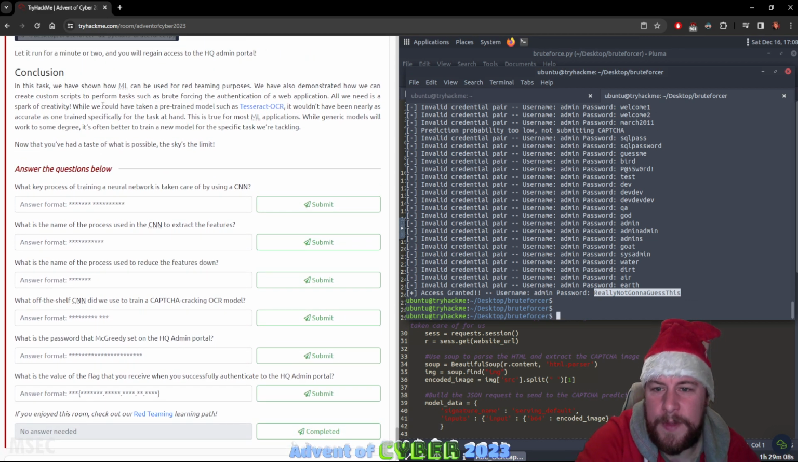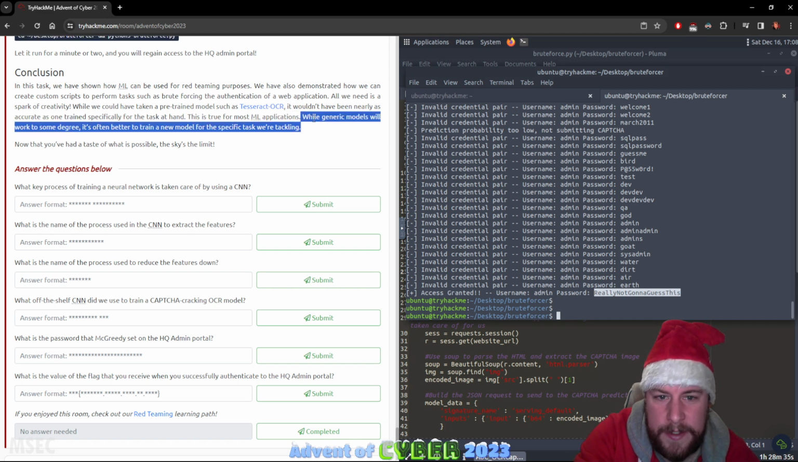So in conclusion, in this task we've shown how machine learning can be used for red teaming purposes. We've also demonstrated how we can create a custom script to perform tasks such as brute forcing authentication of a web app. All we need is a spark of creativity. While we could have taken a pre-trained model such as Tesseract OCR, it wouldn't have been nearly as accurate as the one trained specifically for this task at hand. This is true for most ML applications. While generic models will work to some degree, it's often better to use a new model for the specific task that we're tackling. And this is what I found when I was doing the number plate recognition.